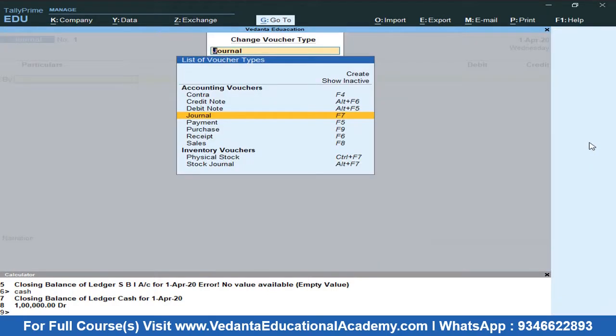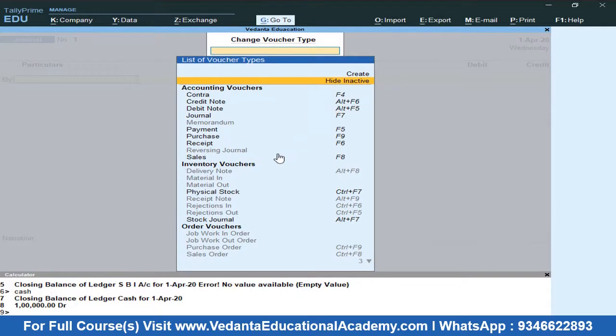If you once open here, still we can see only few vouchers here. Additionally, we are observing debit note and credit note, but where is delivery note, where is receipt note? So all other features will be under inactive. So you need to activate. Simply click on show inactive. If you once click on here, we can see all the vouchers come back. Memorandum voucher, reversing journal, as we observed in the earlier Tally ERP9.